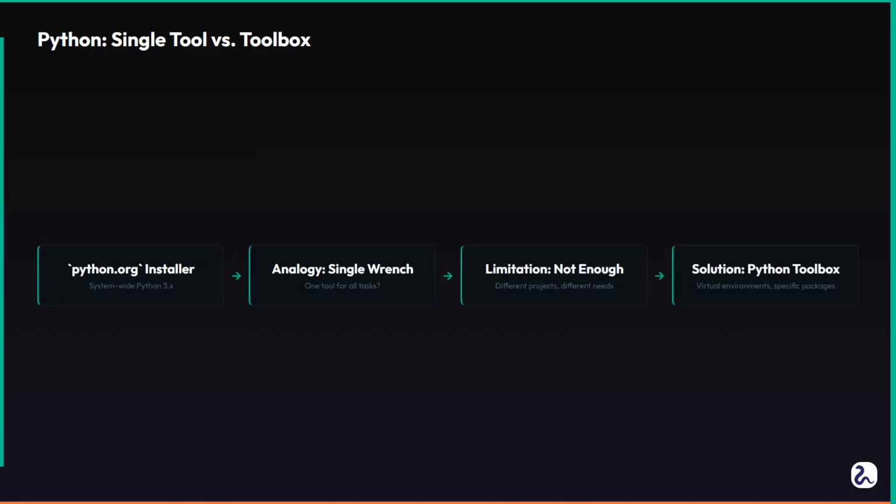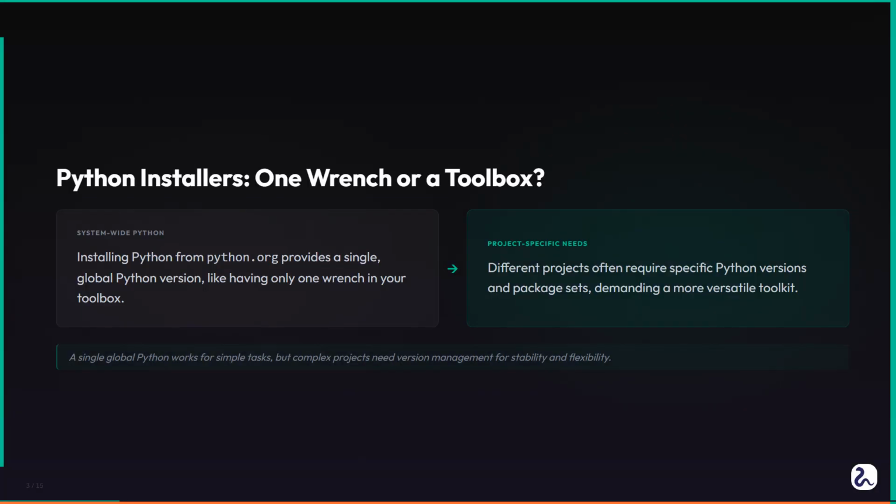When I first started, I thought "install Python" meant downloading one thing from python.org and being done. That works for simple cases, but think of Python itself as a tool, like a wrench. You wouldn't use a single wrench for every car repair, right? You need a toolbox with specialized tools, different sizes for different bolts. The official installer gives you one wrench, a system-wide Python installation, typically Python 3.x. This is fine for your first Hello World program, but for real-world development, you need a full toolbox.